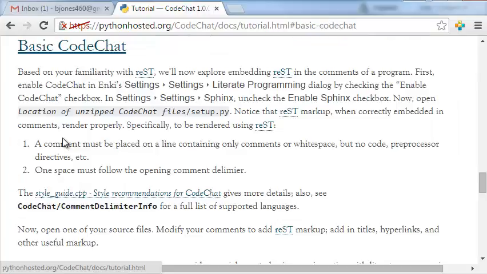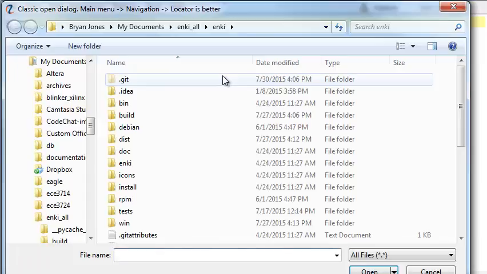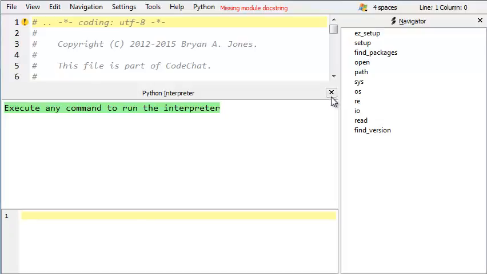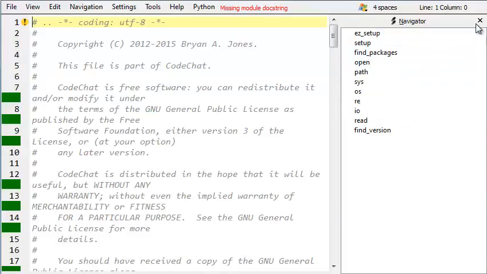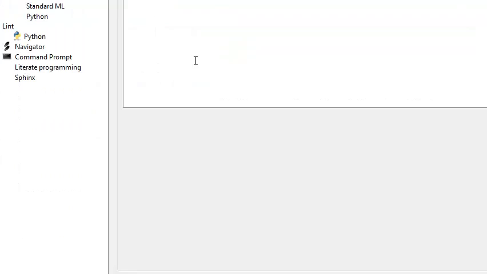In terms of basic CodeChat, we're going to look at what happens when we treat comments as if they're restructured text. So let's go over to Enki, and I'm going to open the setup.py file from those downloaded files. So here's setup.py. Right now I don't need the Python interpreter or a navigator, and we don't really see anything special because we need to turn the right settings on.